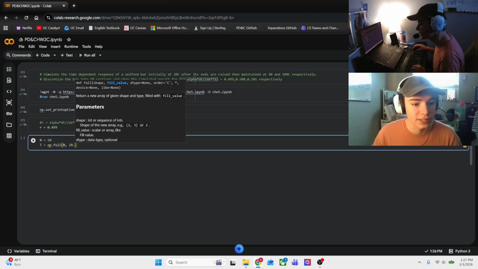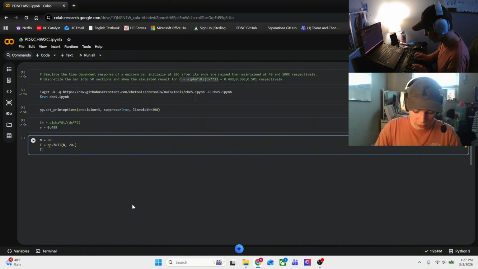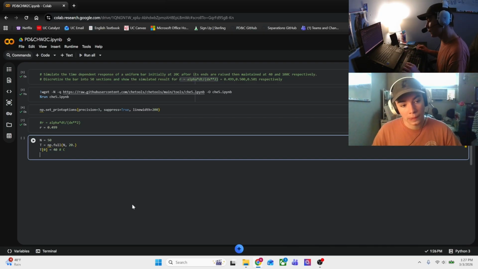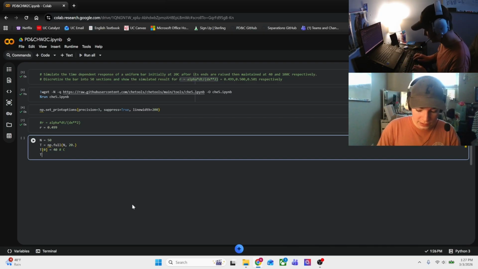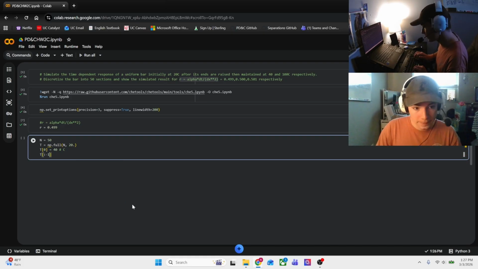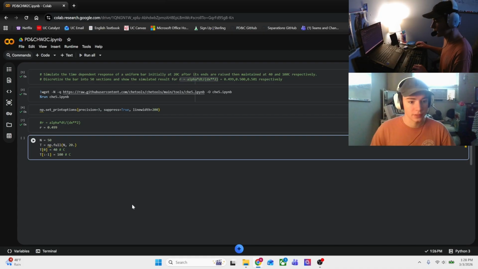So moving on from that, we also know from the problem that our initial T is going to be 40 degrees Celsius. So that's the first part of our bar. And then our last T, so T at -1, is going to be at 100 degrees Celsius.